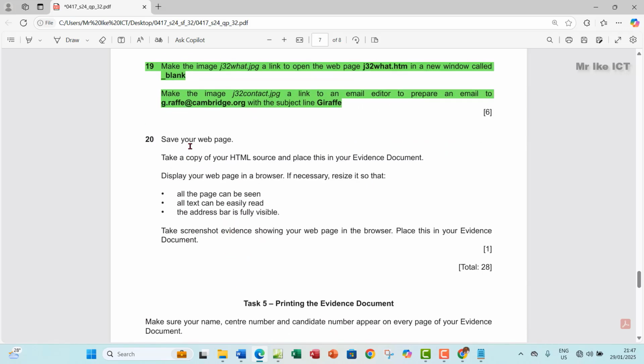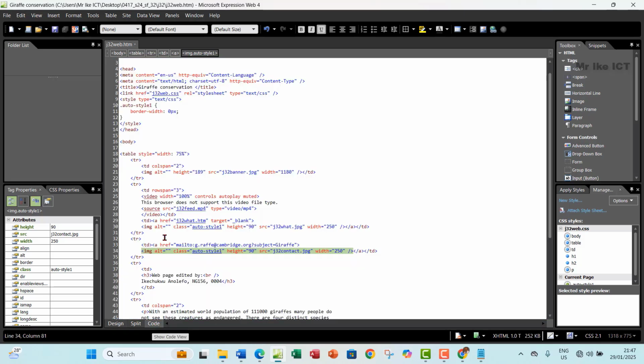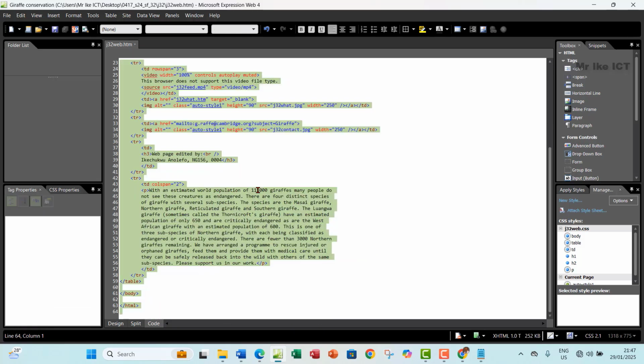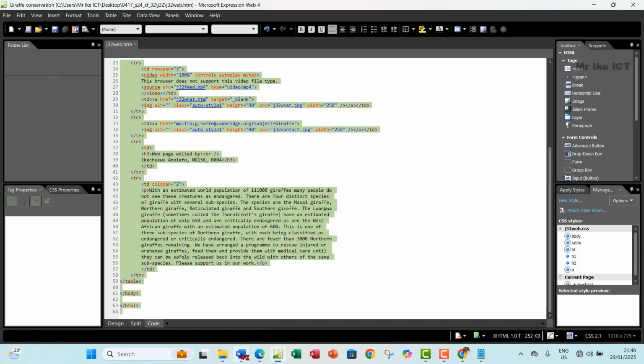So number 20, save your web page. Take a copy of your HTML source and place this in your evidence document. So when they say this, some students will go and screenshot this. You do only screenshot for CSS. When they say you should take all the source, what you need is the whole code. So you copy the whole code. Step 20. Copy the whole code, go to your evidence document.